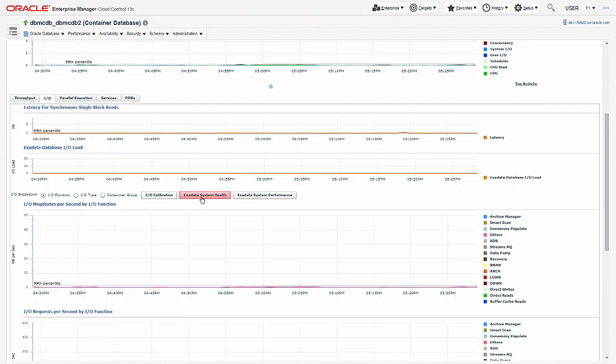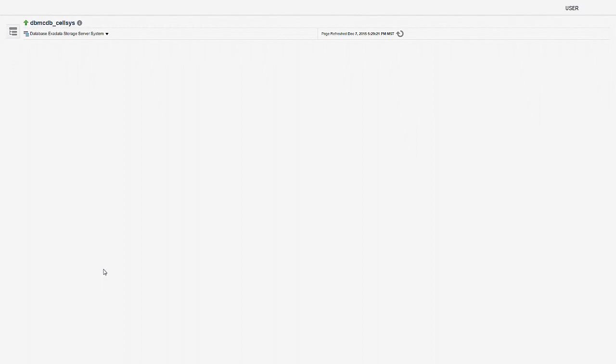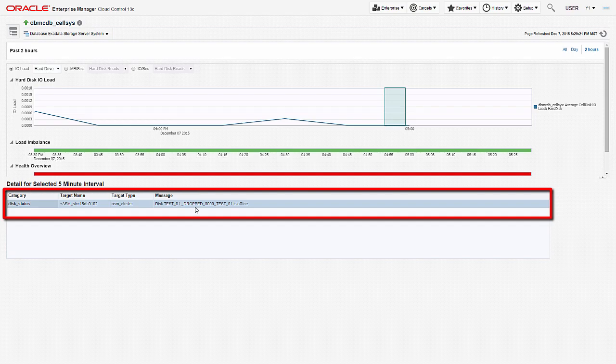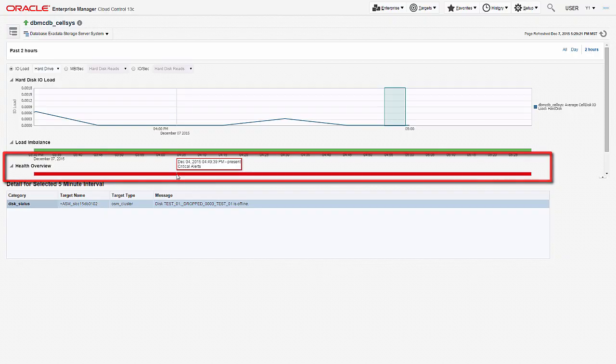In this case, the Exadata system health button is red, indicating that there's an open critical alert. Clicking through will open the Exadata storage server system page, where we see that a disk is offline. For that reason, the health overview graph is red.